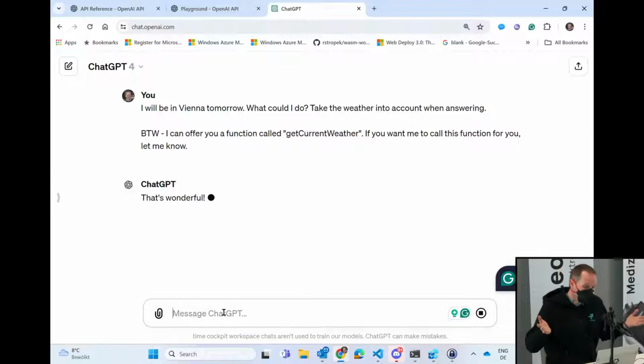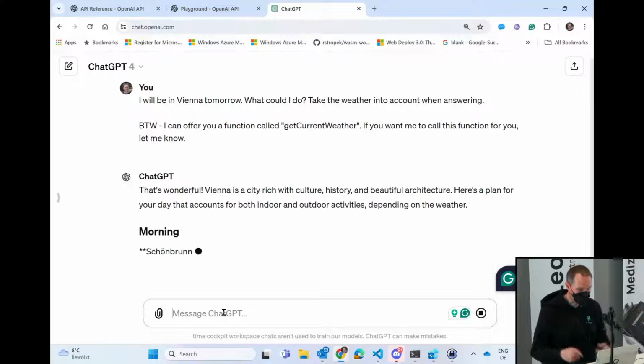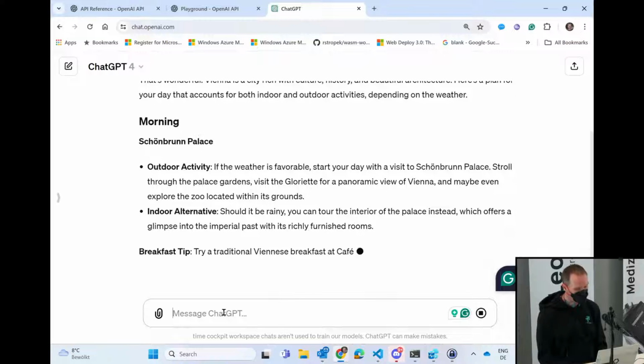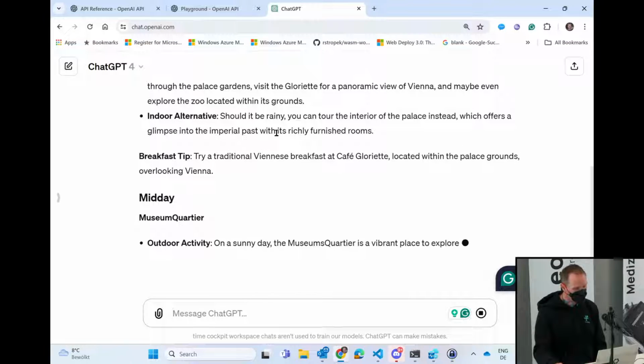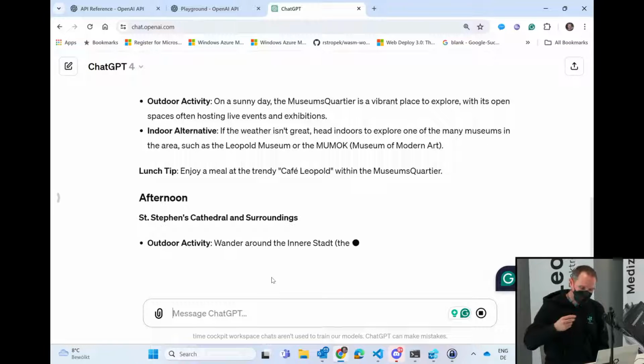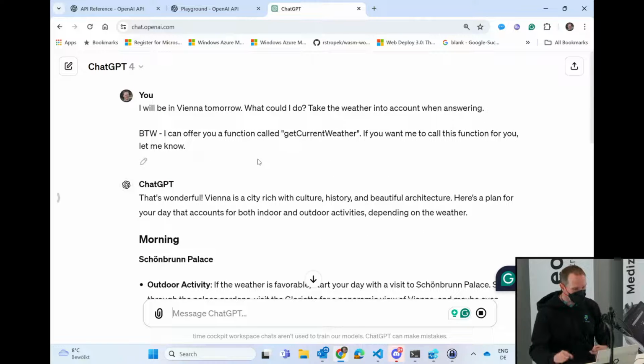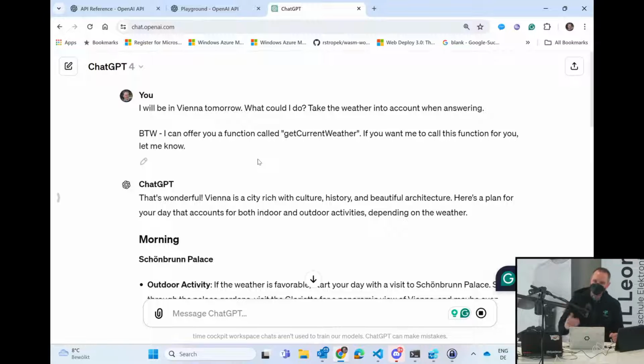Let's try. I don't know what ChatGPT will do. That's wonderful. Vienna is a city, blah, blah, blah. Depending on the weather. Okay, it didn't work very well. It gives me both options when it's rainy and when it's a sunny day and so on. But I couldn't really make it work so that ChatGPT will not directly give me an answer, but I want ChatGPT to say, okay, Rainer, first please give me the current weather. Do whatever you can, make some magic happen, tell me the weather, and then I will give you an answer. And that's what function calling is all about.